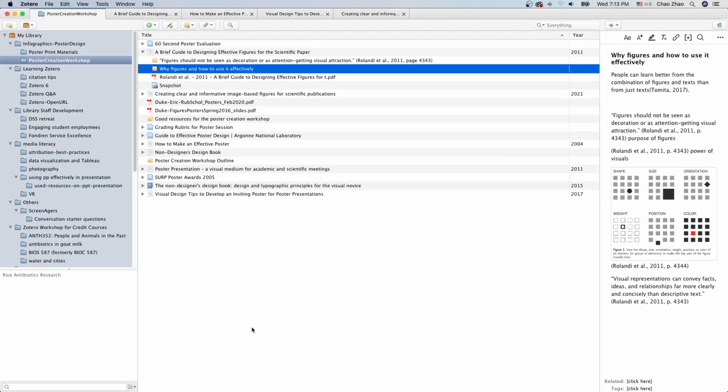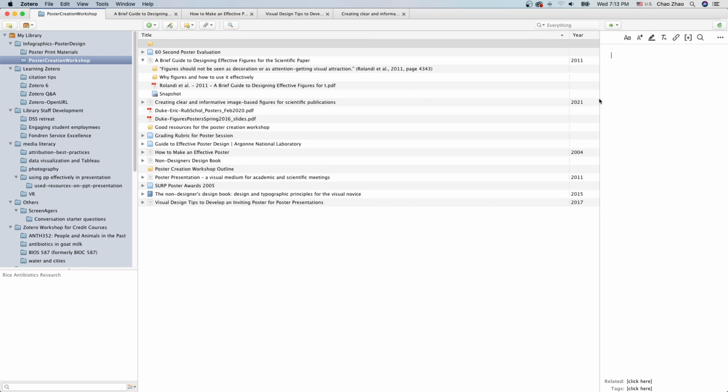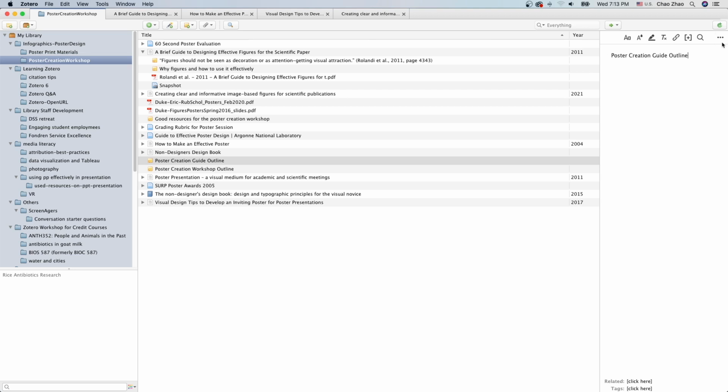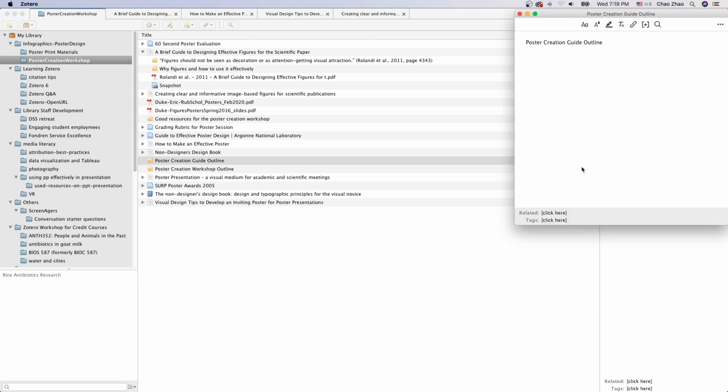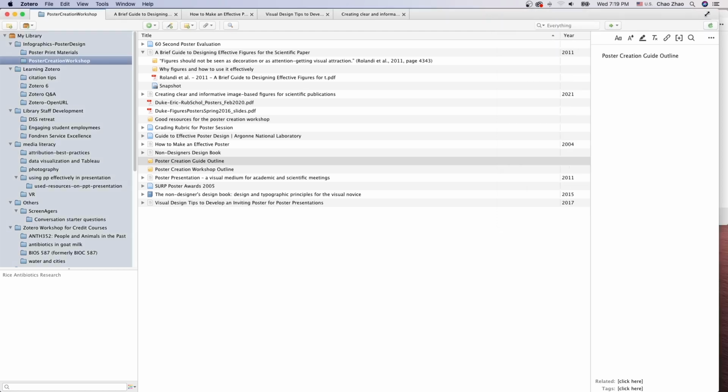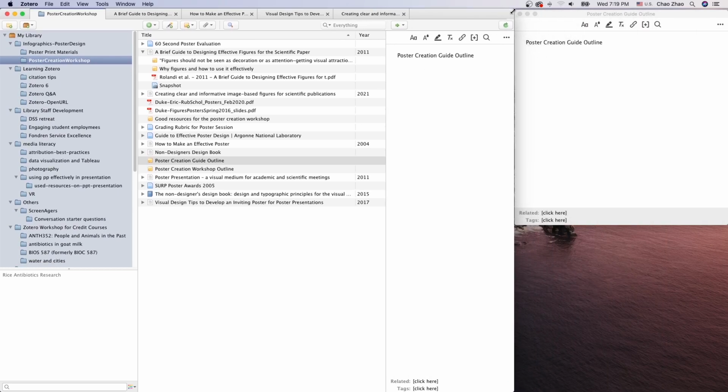You can also use standalone notes for outlining. Create a new standalone note. Remember, the first line becomes the note title. I will call it Poster Creation Guide Outline. Click the ellipsis button and click Edit in separate window. We want to edit this standalone note in a separate window because the drag and drop feature will not work in the standard layout. I will reset the Zotero interface to make room for the standalone note window.